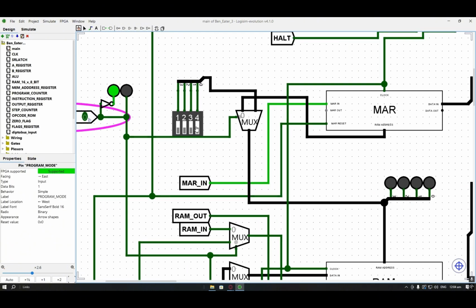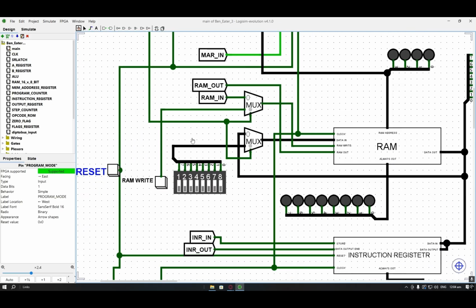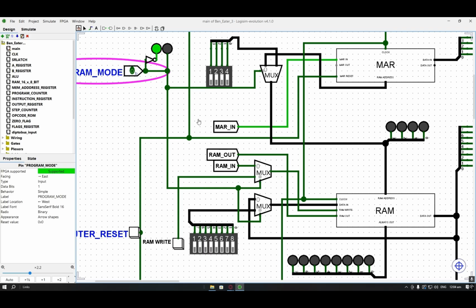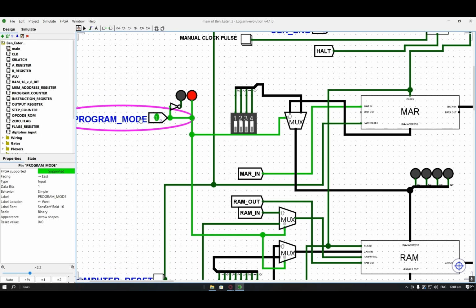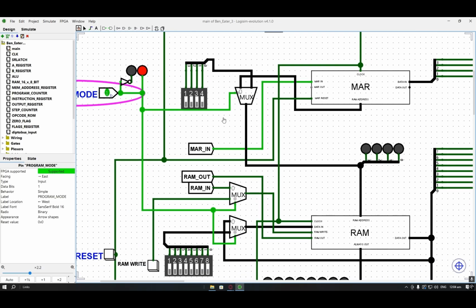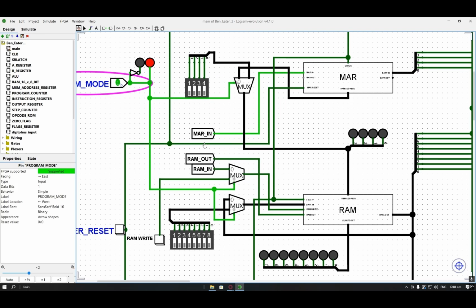This is the dip switch for controlling the address, and this is the dip switch for controlling the data. So our system supports a manual programming mode, meaning when program mode is enabled, the CPU is disconnected from the RAM, so that we can directly input data using these two dip switches.